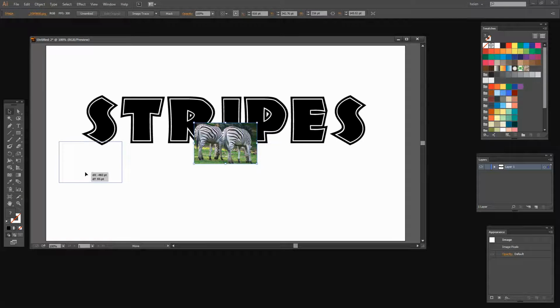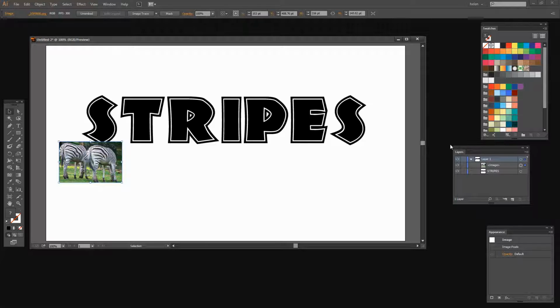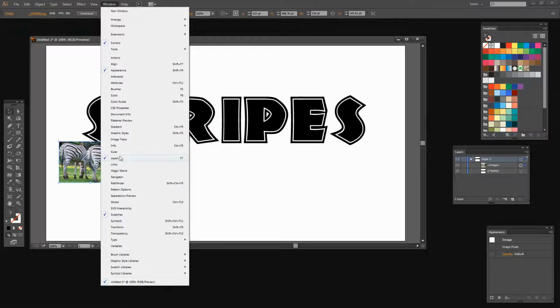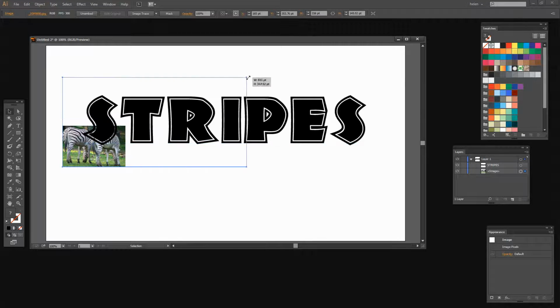And now I'm going to size my photo, but before I do so, I'm going to actually put it behind the text. So I'm opening up the Layers palette here, which I can get to by selecting Window and making sure that Layers has a check mark against it. And I'm going to move the image layer below the text layer, and now I'll be able to see the text over the image. So I'm just clicking on the image with the selection tool to select it, and now I'm just going to enlarge it.